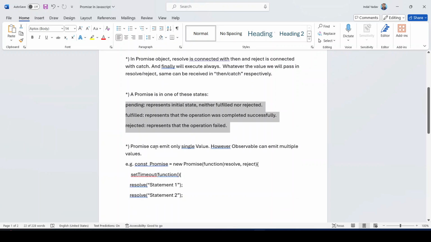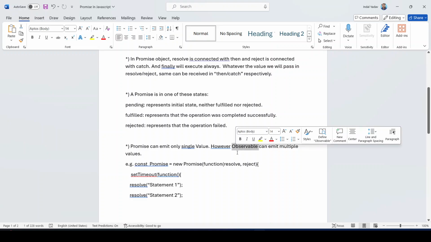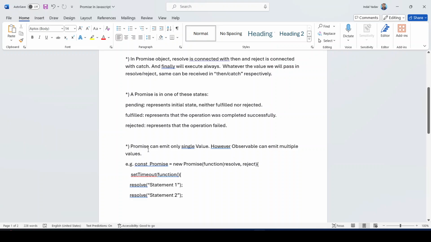Now a promise can emit only a single value, however an observable can emit multiple values. Both promise and observable are used to perform asynchronous operations, and later you will find which one we should go for. In order to understand this, there is a basic difference between promise and observable that you have to understand: promise can emit only a single value, but observable can emit multiple values.